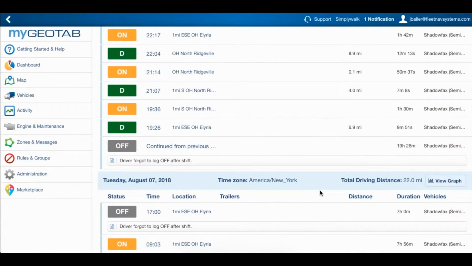As we can see, now that the driver has edited his log, everything is in white, and all of the violations on this next day have gone away. We can do the same thing for any other days where the driver missed his break or forgot to log off for the night.